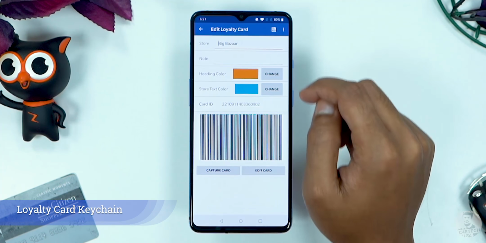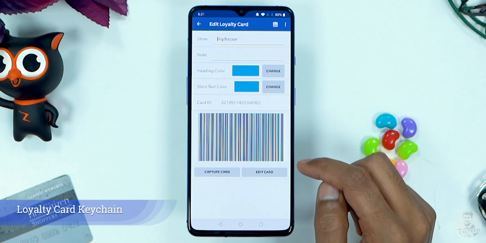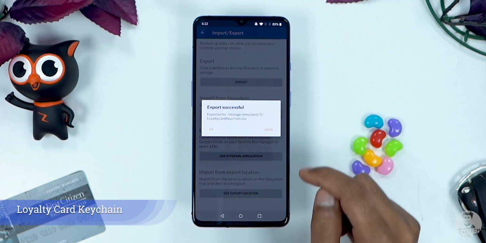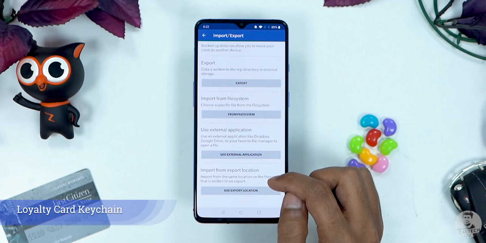The app is pretty simple. There's a way to customize the color of the cards so you can tell them apart easily. And there's a way to back up the cards to a folder in the local storage as well as an external cloud service like Google Drive or Dropbox. Now, I like this feature since I keep switching phones, and having the ability to export or import data from a cloud service means you can keep moving it to different devices easily.